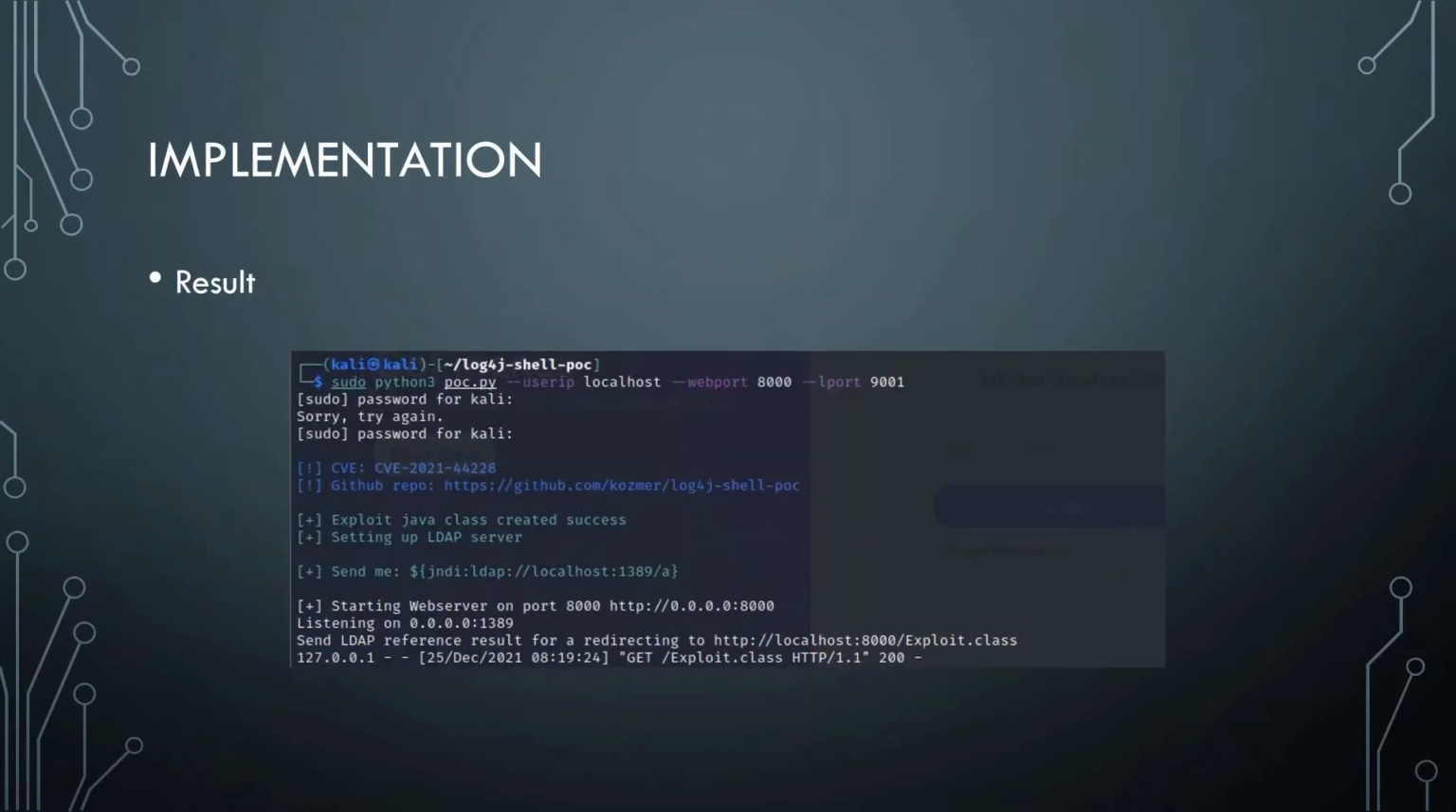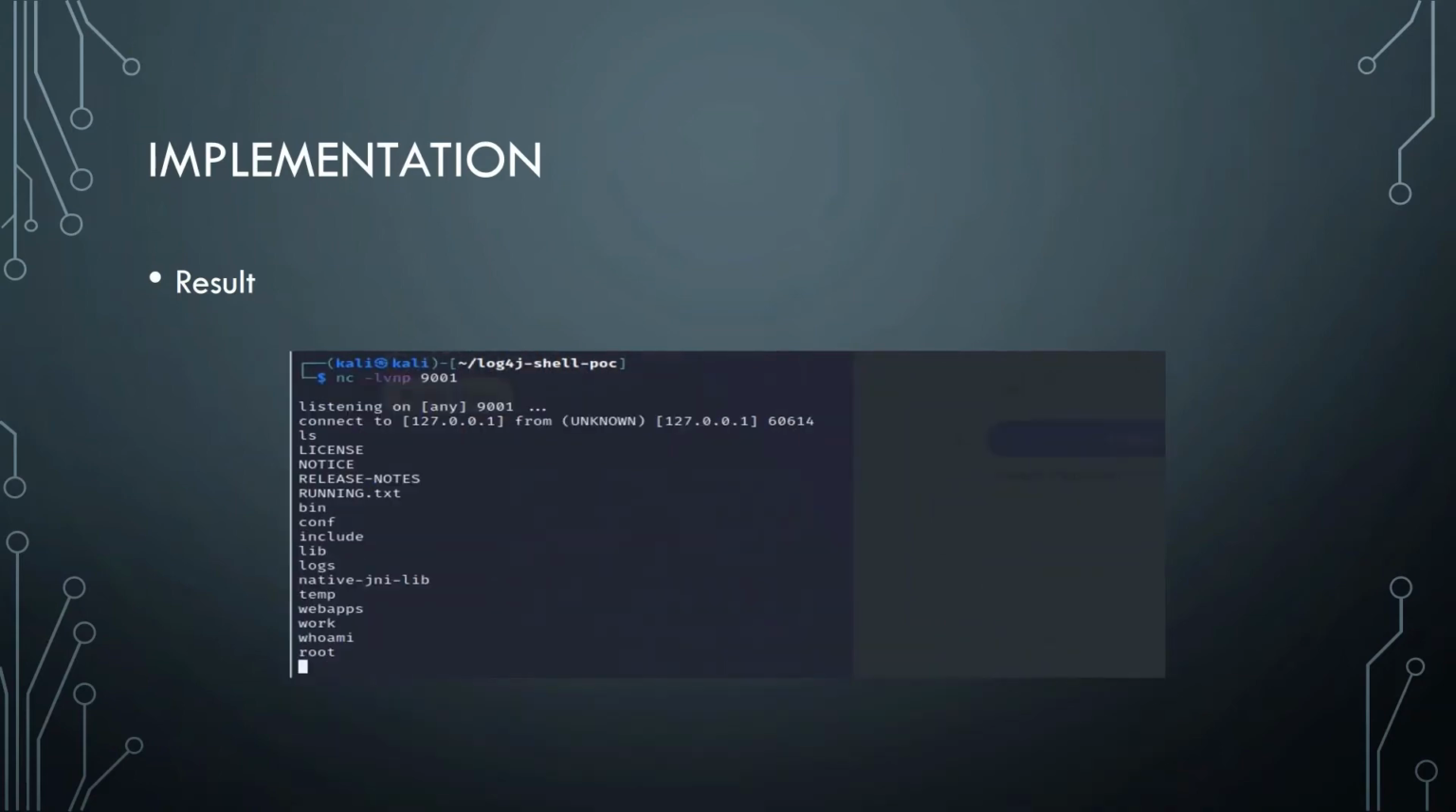As shown in the picture, the session has been initiated and the LDAP reference is sent to the web server on port 8000. Also, root access has been guaranteed, and now it is possible to initiate reconnaissance attacks, manipulate system attributes, run malware, and much more.